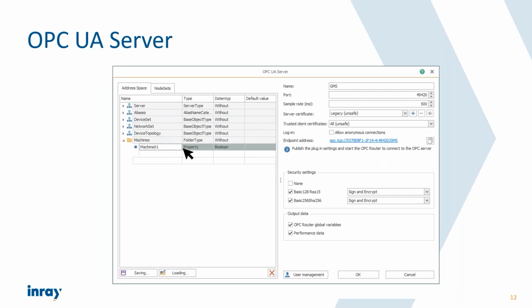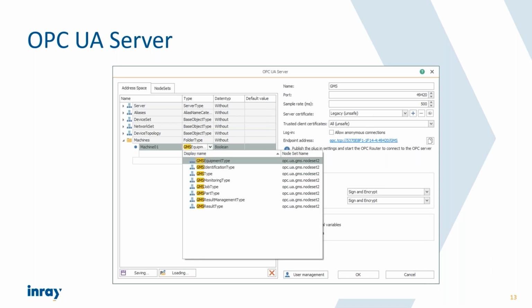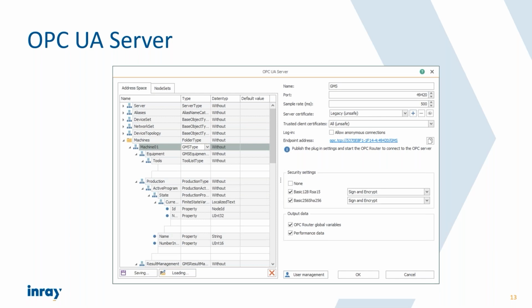Let's name it machine 1 and change its type. So we can just start typing and let's search for GMS. And once we've found what we are looking for, we just select the GMS type in this case. And all the mandatory nodes for the GMS type, the entire hierarchy is created automatically. So no need to configure all of these things manually. You may or may not add optional nodes as you require it for your setup, but it's perfectly usable just as it is right now.